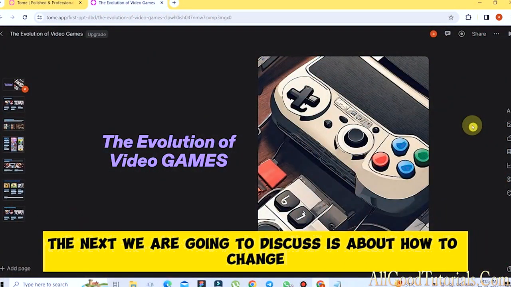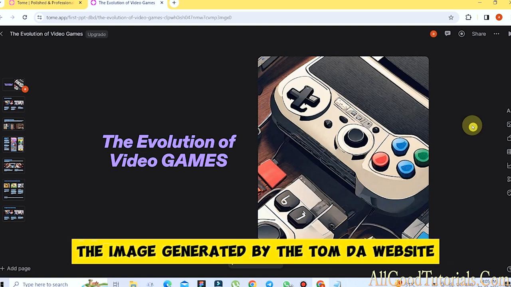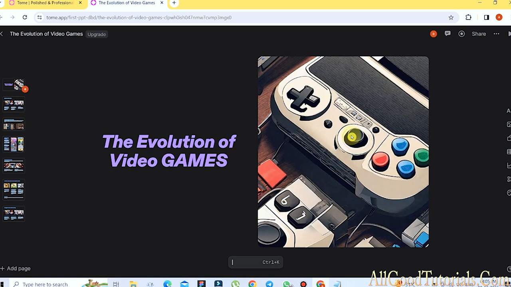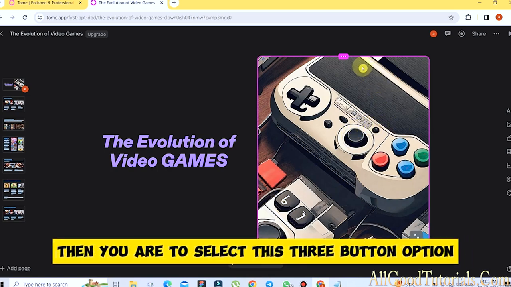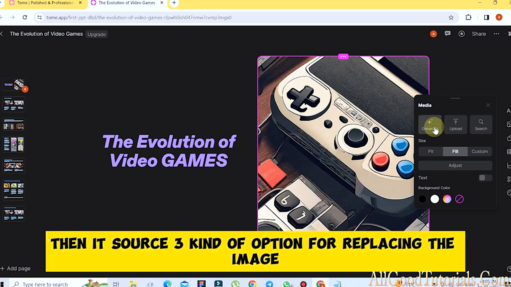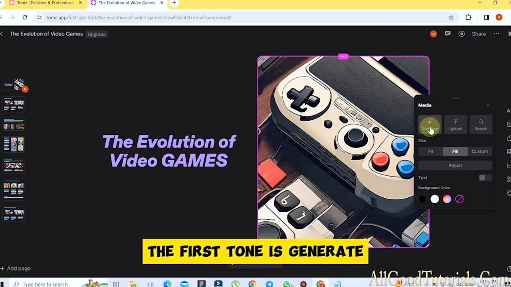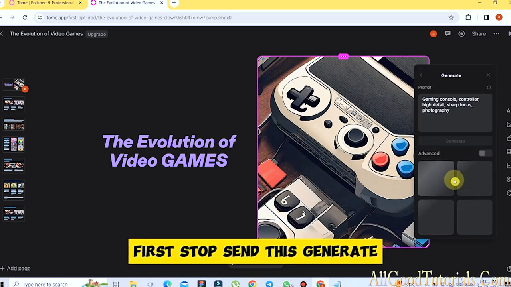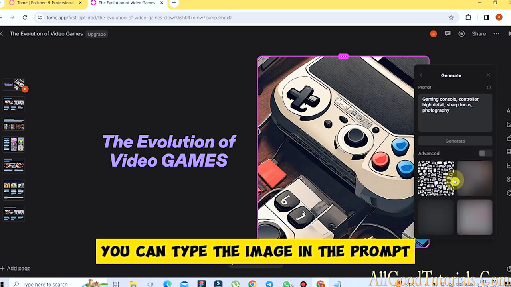The next thing we are going to discuss is how to change the image generated by the tome.ai website. For that, you have to select the image. Then you have to select this three-button option. Then it shows three options for replacing the image. The first one is generate. You can type the image description in the prompt.